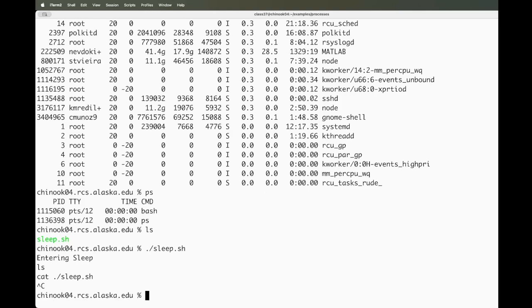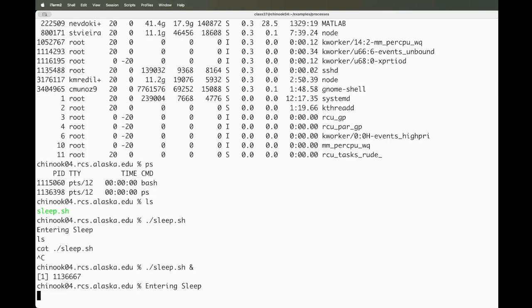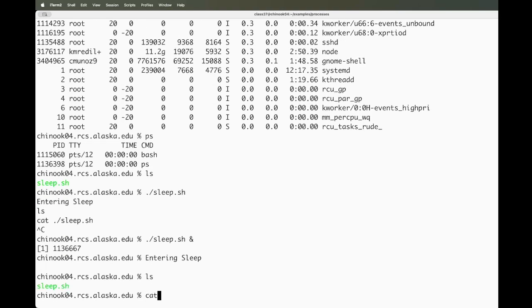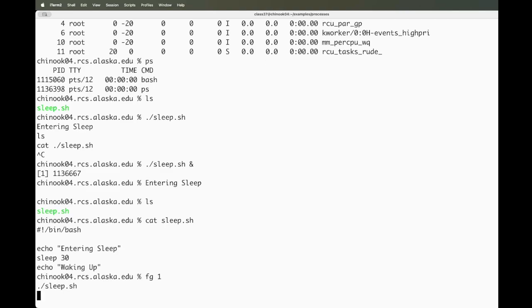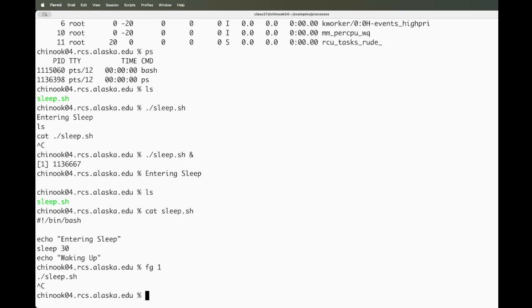If I want to run this in the background, you do program name ampersand, and this is going to pop up an index number in brackets, as well as the process ID for it. And then you can hit enter, and I can either do ls sleep.sh. That index number lets me bring this back to the foreground by doing fg 1, which is that index, and you can see I'm back in sleep.sh. I can't do anything. Control C out of that.